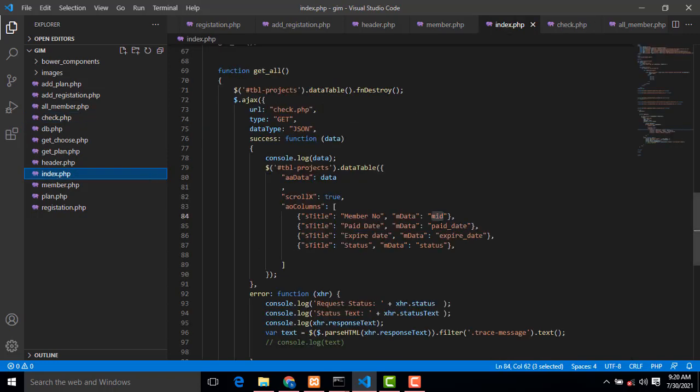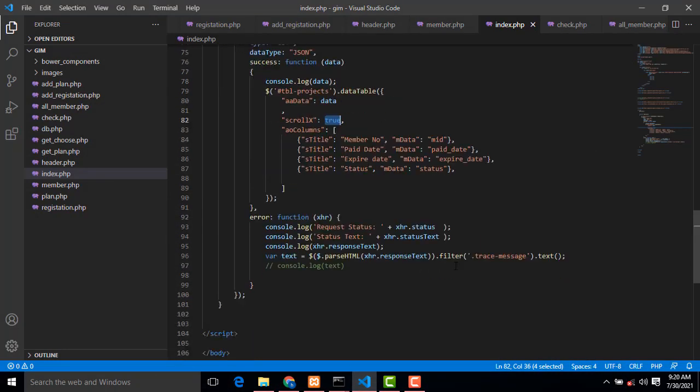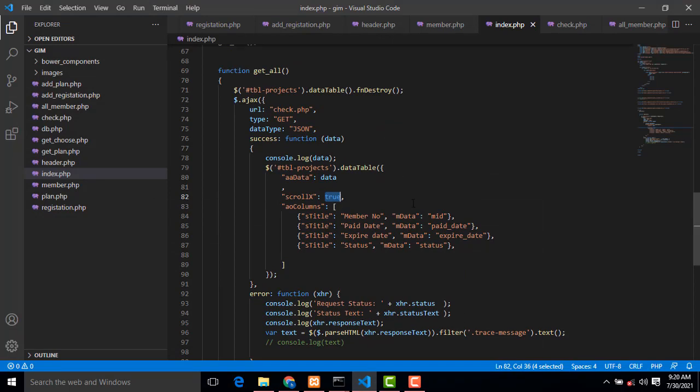This is the heading of the table: member number, paid date, expired date, and status. We have four columns, so here we have four. Searchable true means it will be true here. This is how things work. This is how the programming works.